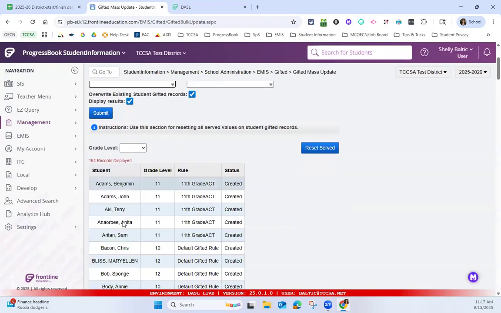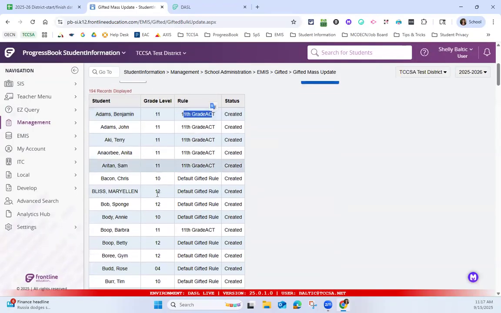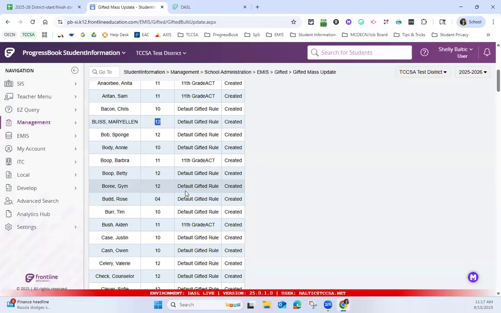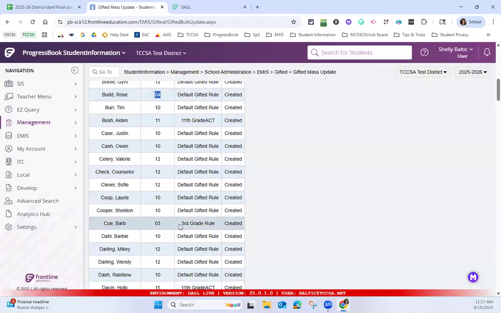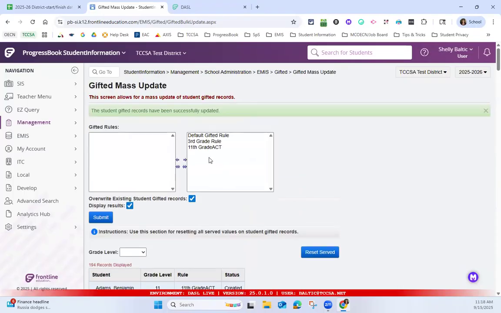Okay, so you can see here, if I look through my list of students, my 11th graders got the ACT. So I know that they're going to be screened. My 12th graders and 10th graders just got the default gifted rule. And then my 4th graders, I don't have every grade level in this district. They got the default rule, but if I find one of my 3rd graders, they got the 3rd grade rule. So I know that they're going to be screened for math and ELA. Okay, so now let's go back and look at Timber, since we looked at him earlier.